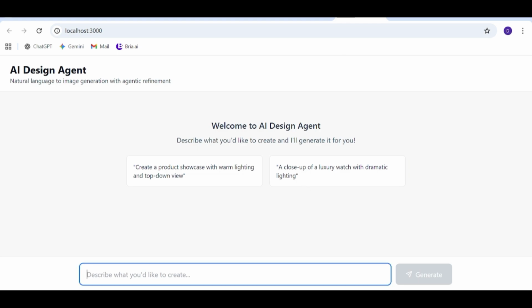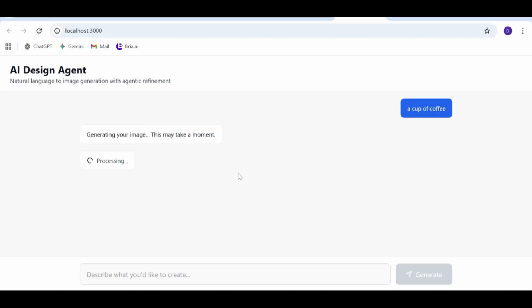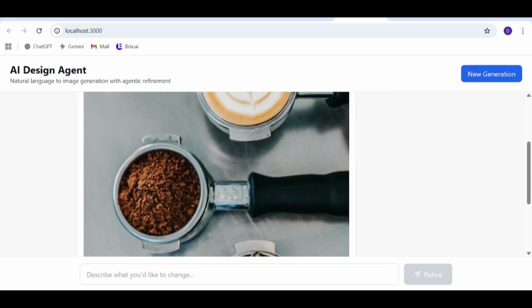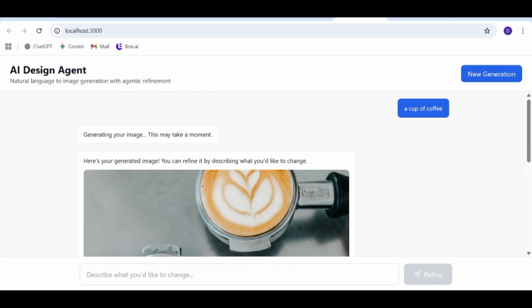I'm just going to type you an example. Let's say I want to see what a cup of coffee looks like. I'm just going to type a cup of coffee, and then you can see it will generate a cup of coffee. So you can see it brought out the image.